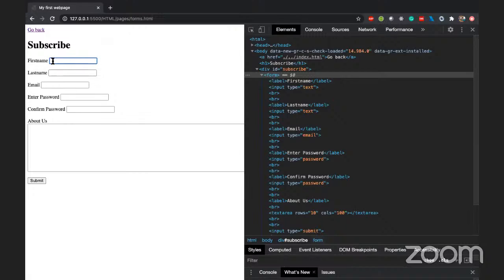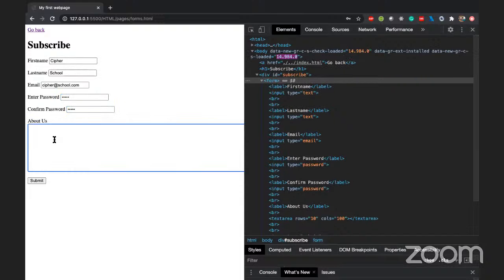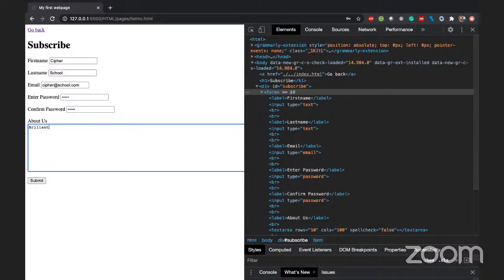So let me just do this. I will write cipher school, cipher@school.com, 1 2 3 4 5 1 2 3 4 5. Brilliant, topics. And I've filled out this form.